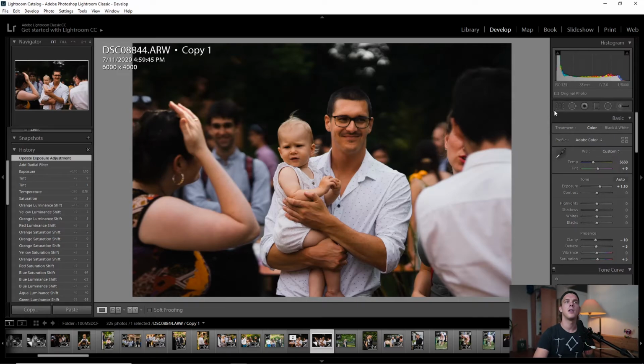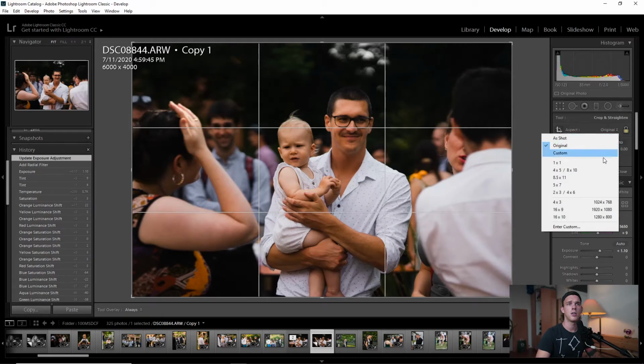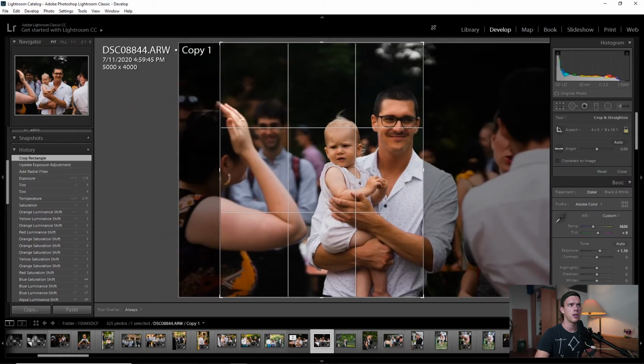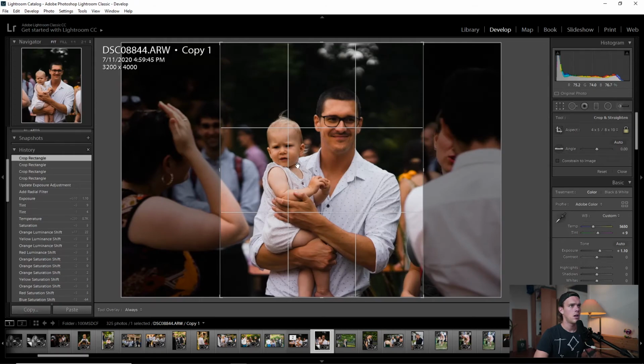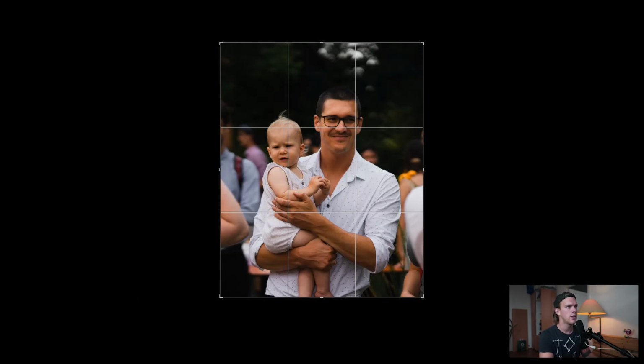And we are done. If I wanted to do something even more, I would go to the crop tab, press R on your keyboard, and crop this image to a 4x5 vertical, like so. Another cool trick, if you press L on your keyboard, everything else just blacks out and you only can see where you would crop, or actually your image you're editing.